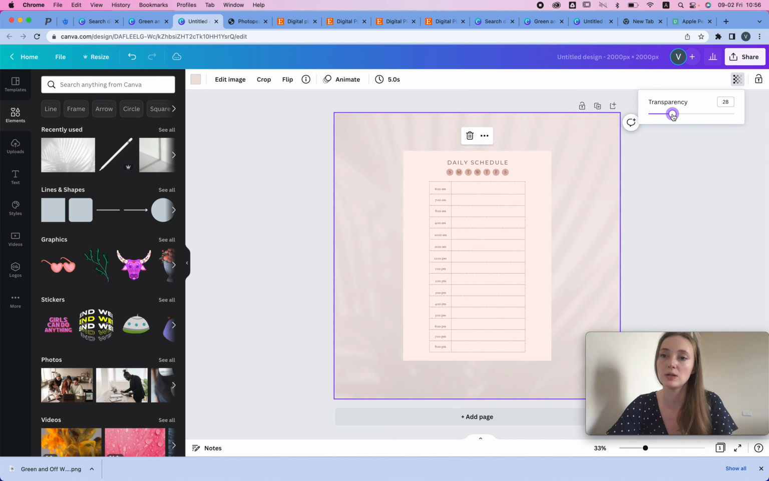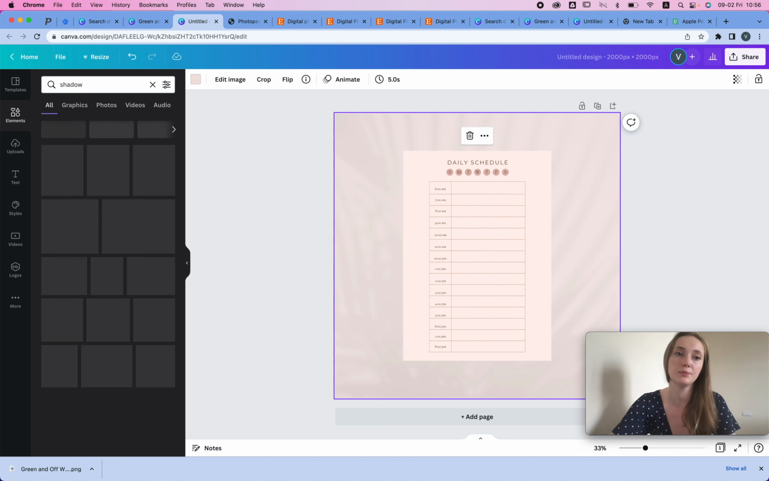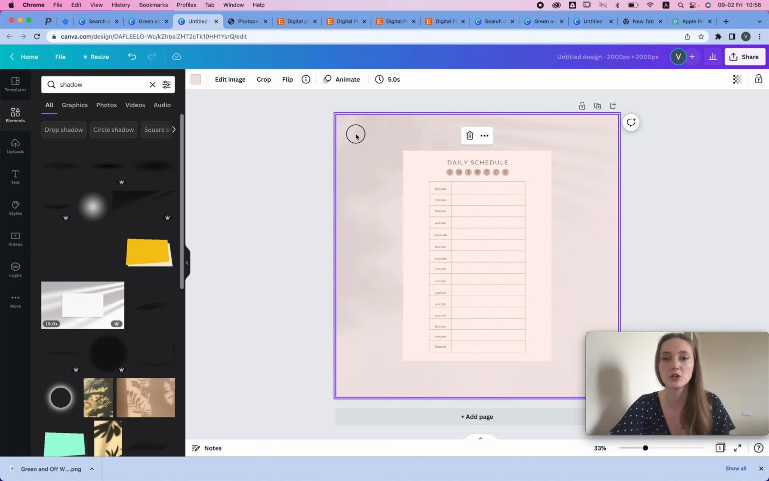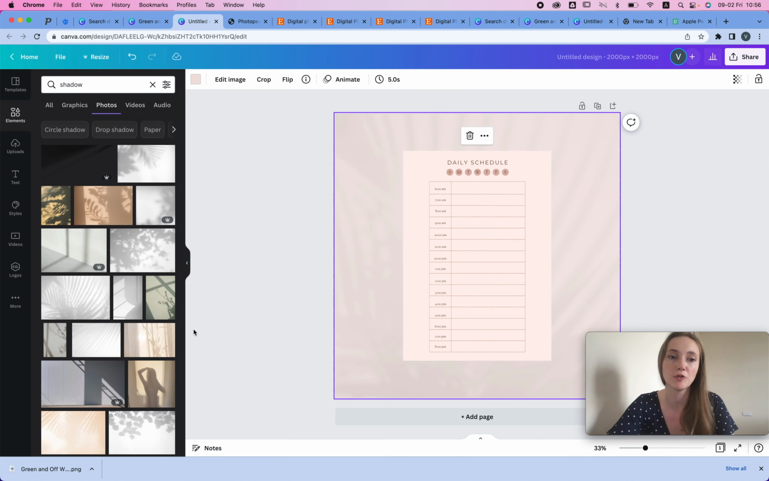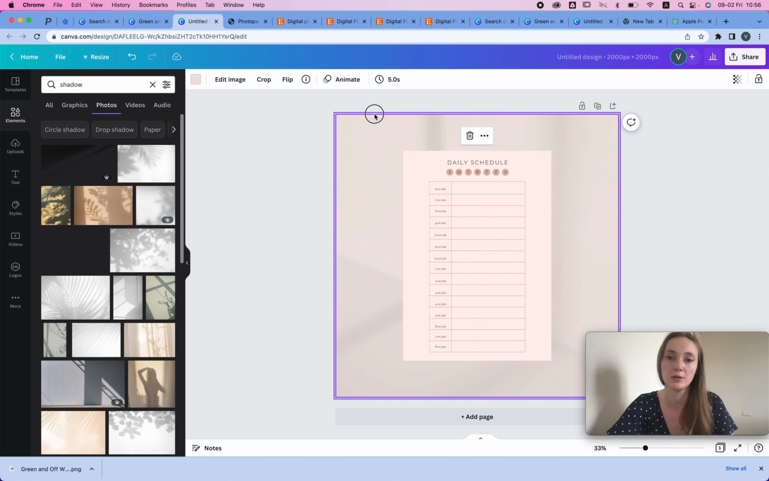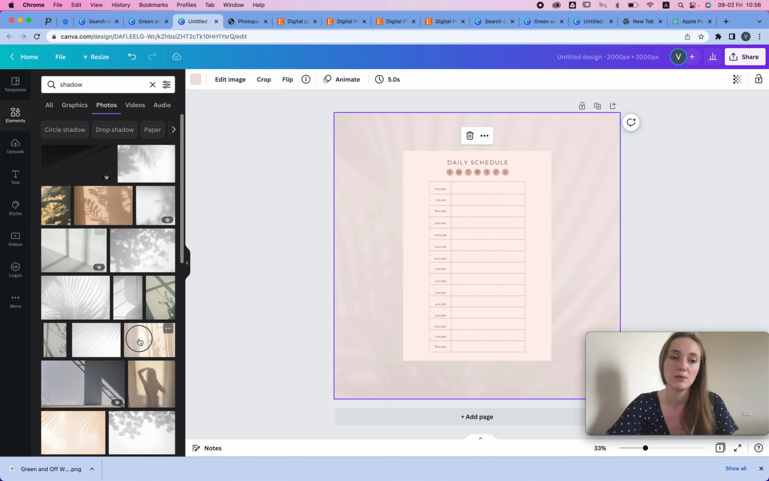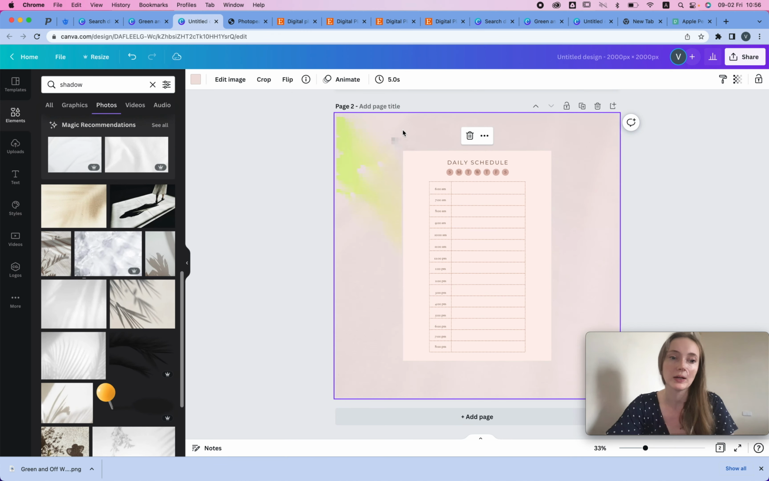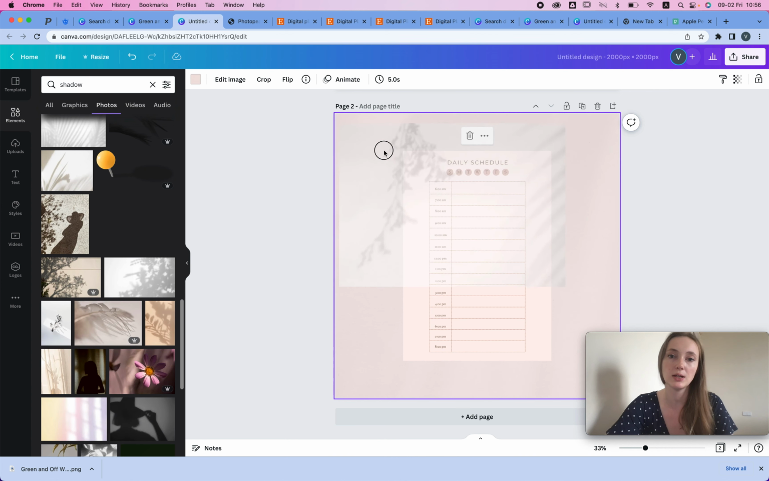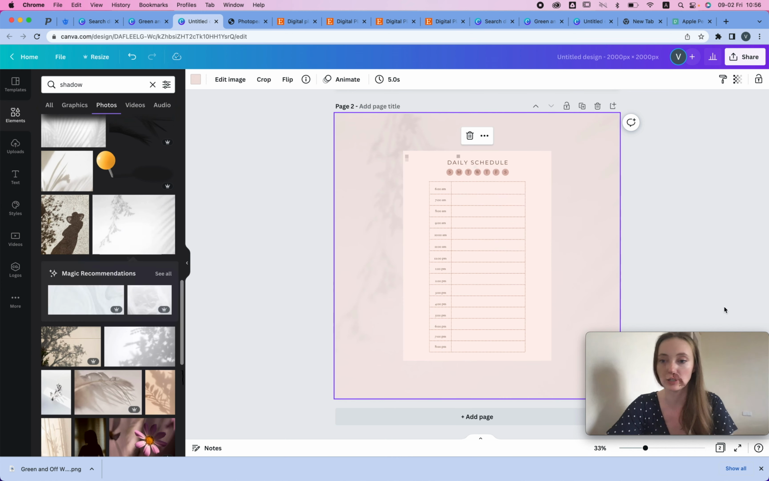The way you do this, you just go to elements and type in shadow, and you have a lot of shadow options that you could add to your planner. I also like to go to photos and add some shadows from there. Sometimes it's nice to just try multiple ones. Usually if I like multiple ones, I just duplicate the file and choose later, because it's hard for me to choose when I look at it like that.